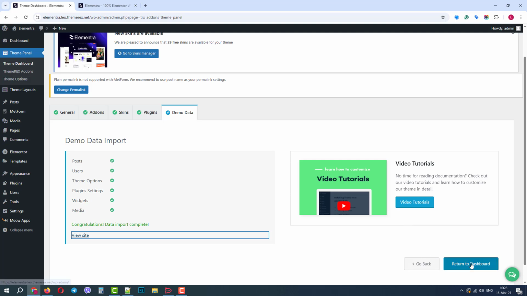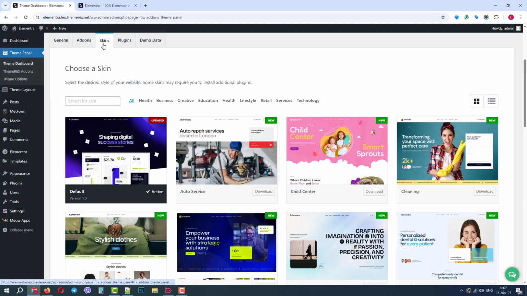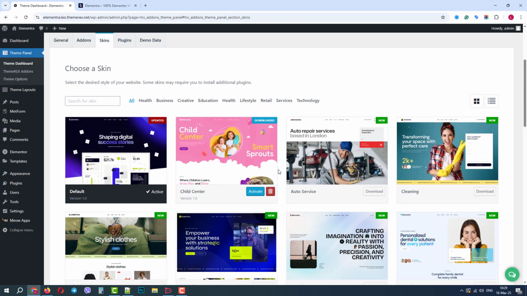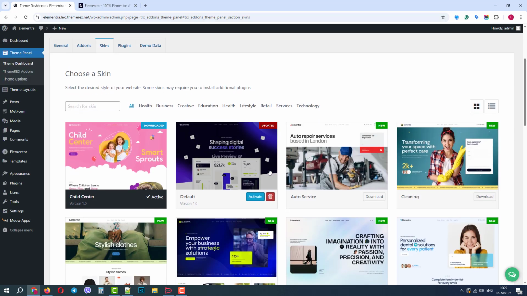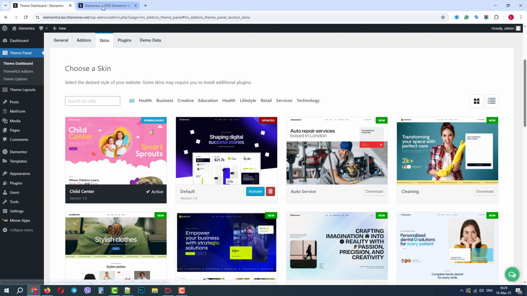Let's go back and click Return to Dashboard. Again, Theme Panel. Theme Dashboard. And the tab Skins. Let's download the skin Child Center. And now let's activate it. Good, it's active now. For now, we will not import its demo data.